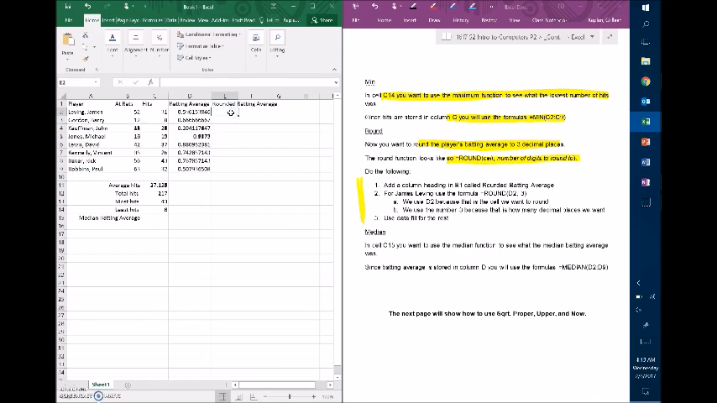So when we're doing a round formula, we're going to do equal sign, round, then the parentheses. Then here it's giving us a little bit of a hint of what we need to do. So we're going to tell it what cell, what number we want it to round. We want it to round D2. So we'll start with D2. It'll highlight it for us. And then we do comma, space.